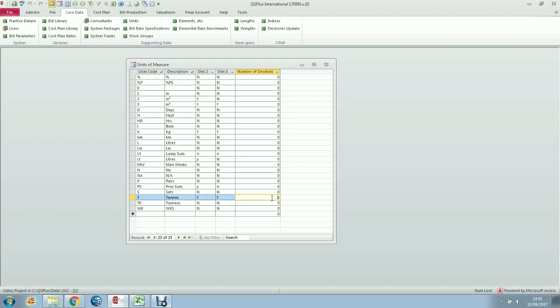It is also possible later, when you get to bills of quantities, to change the number of decimals listed against any particular bill item to either 1 or 2, just for that item in your job.